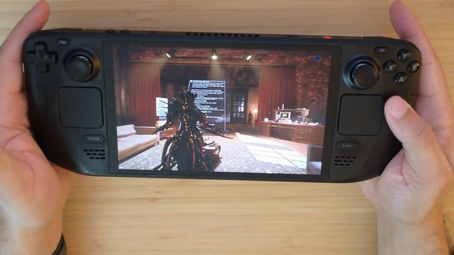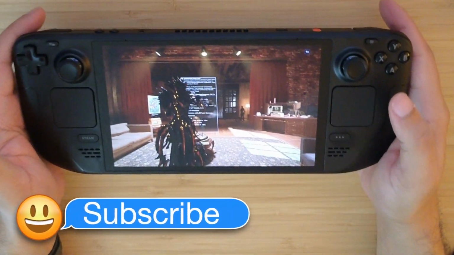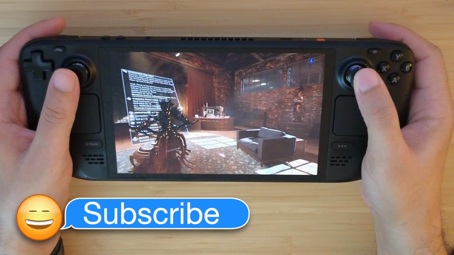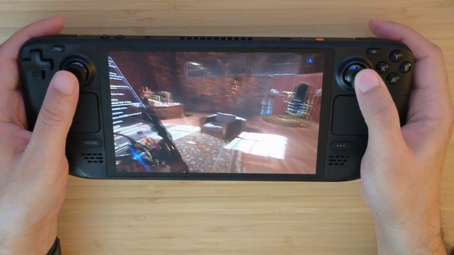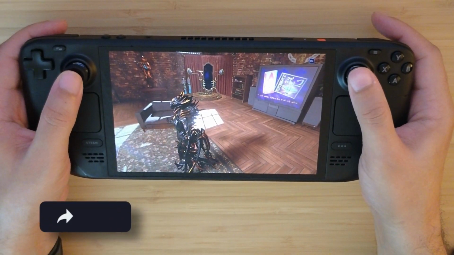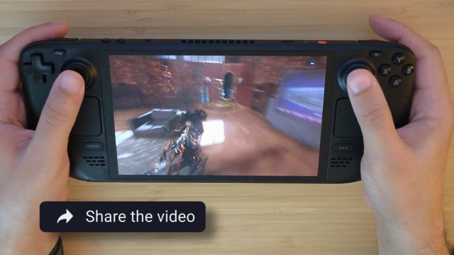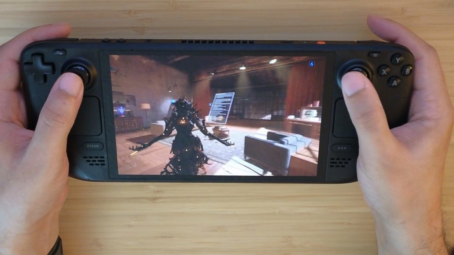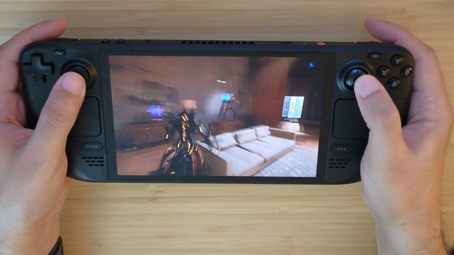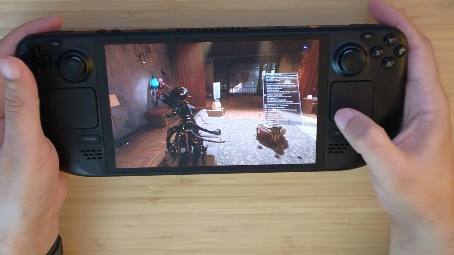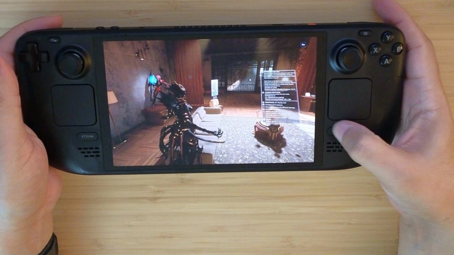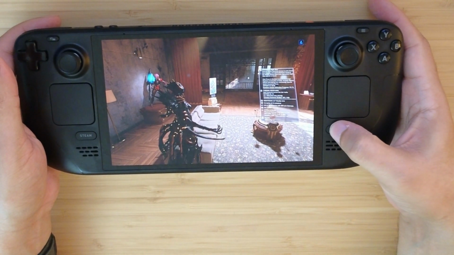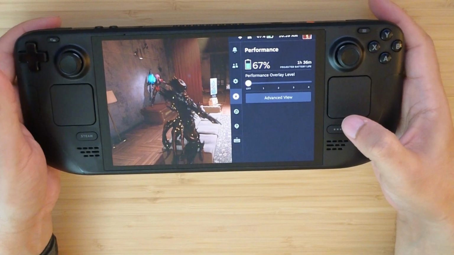Okay, so I wanted to quickly go over with you guys how to check performance stats per game you're playing on the Steam Deck. Okay, it's actually easier than you'd think. You load up into whatever game, then press the three dots here, right?